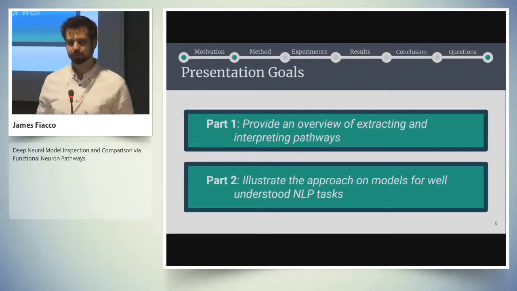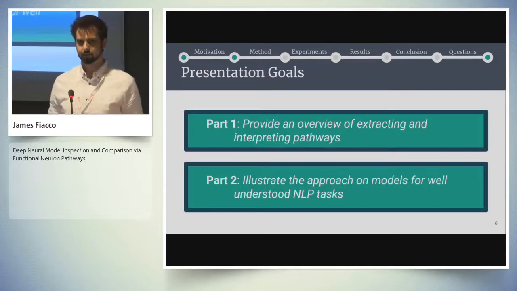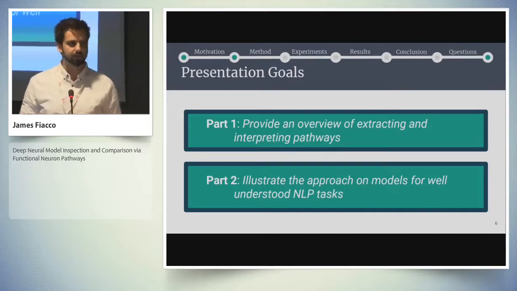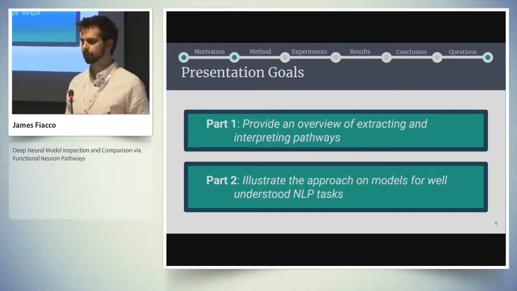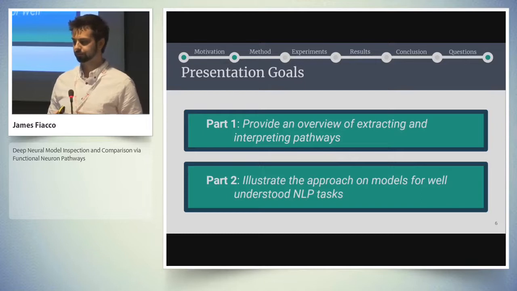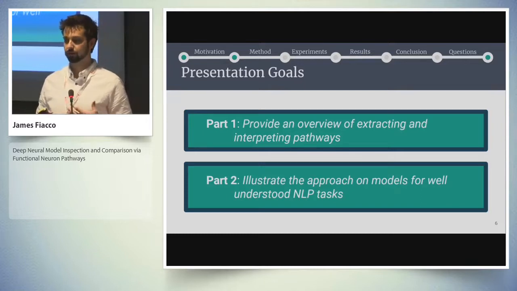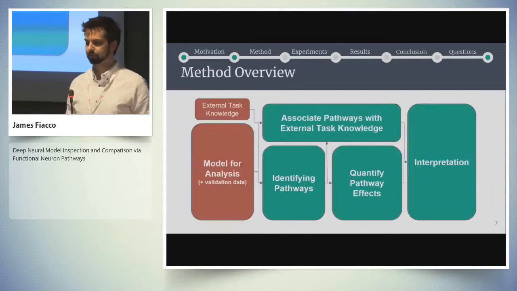So during this presentation, I'm going to provide an overview of how to extract and interpret these pathways, and then illustrate that approach on some models for some well-understood NLP tasks to show that these pathways are explainable based on knowledge that we have about that given task.